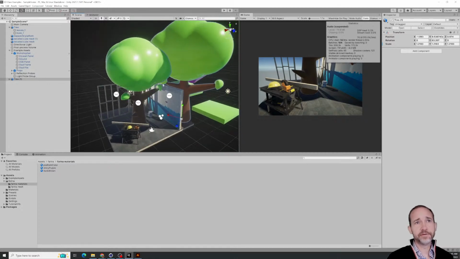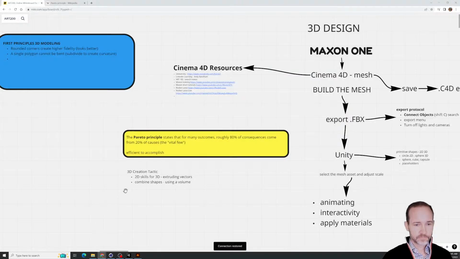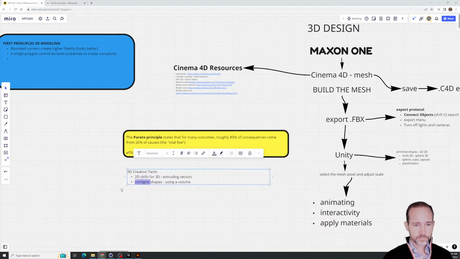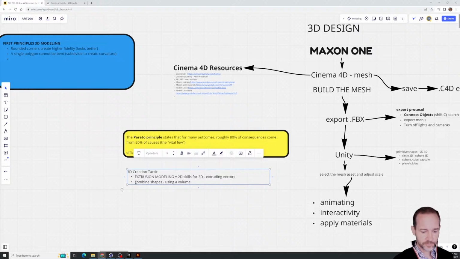So there's a lot that can be done with this workflow. And we'll call this workflow, we'll call this extrusion modeling. That's the one from Illustrator. We'll call this one volume. And that's the one where we're combining shapes there to create different things.